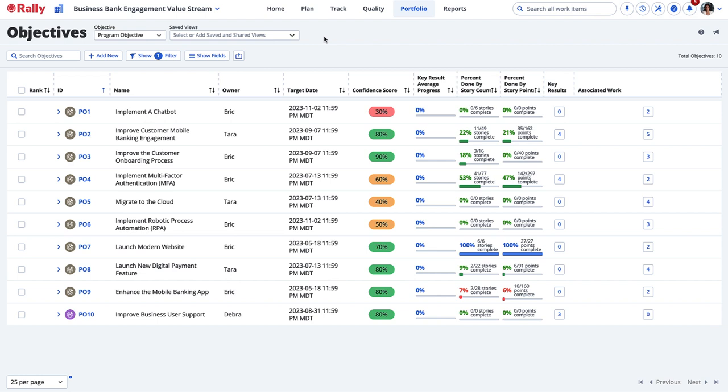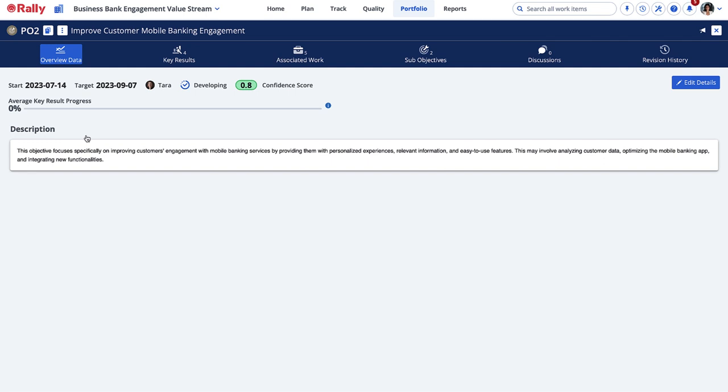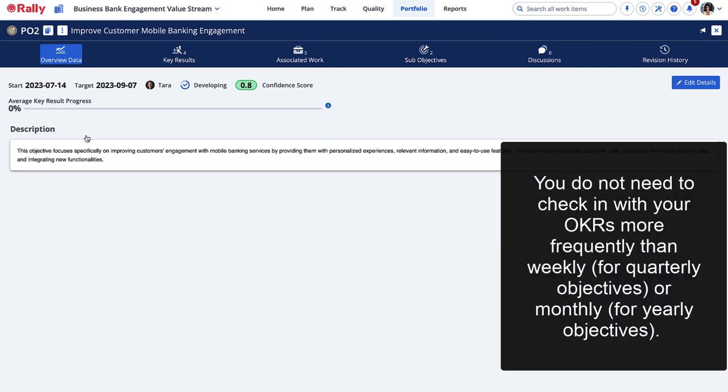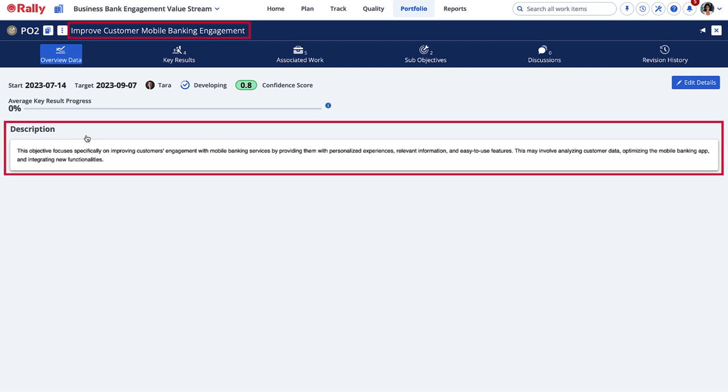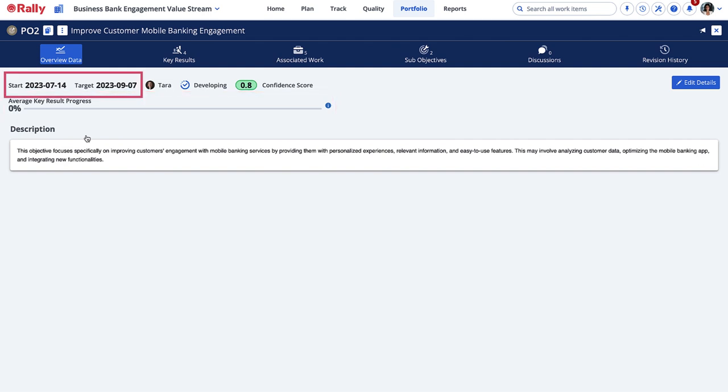To view an OKR, select the formatted ID of the objective. This will bring up an overview of the objective. Remember that you do not need to check in with your OKRs more frequently than weekly for quarterly objectives and monthly for yearly objectives. The overview page shows the objective name and description, the average progress of your key results, start and target dates, and the current confidence score.